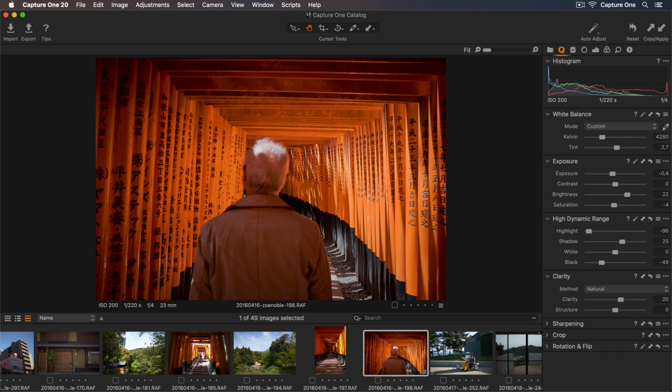In this tutorial, I'll show you all you need to get going with Capture One Express. Learn how to import and edit your photos and apply Capture One styles to speed up your workflow. Let's get started.